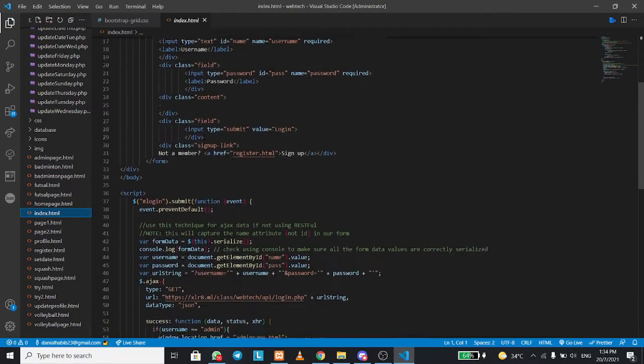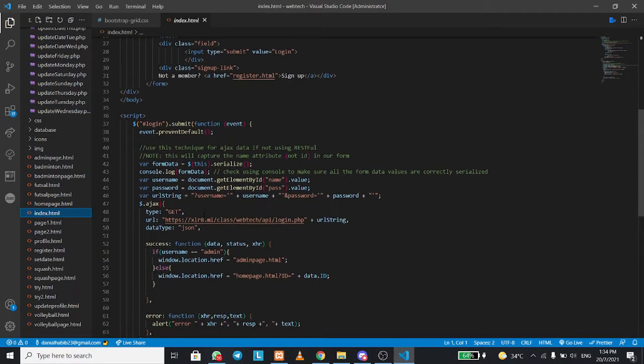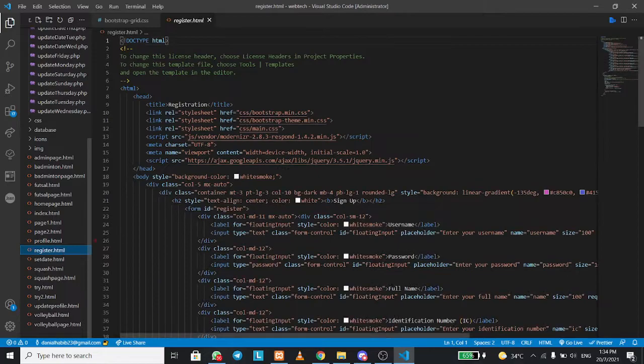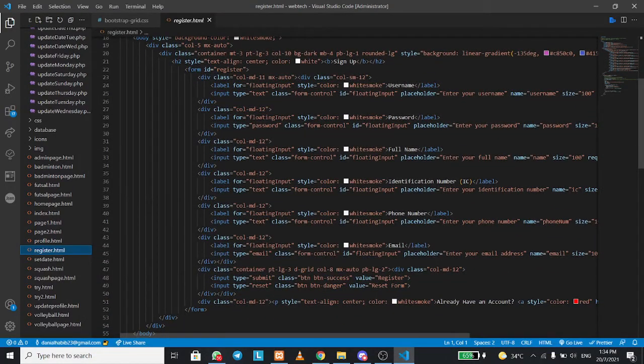Index is where they show the username and password. So profile is where we will show them their profile, and here they have the option to edit their profile. And then register HTML is the front end for a new user who wanted to access our system, and they have to make a new account in order for them to access it.